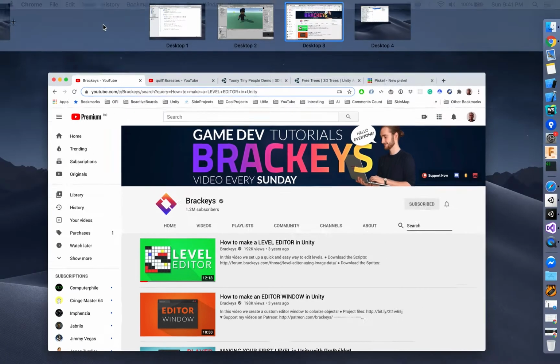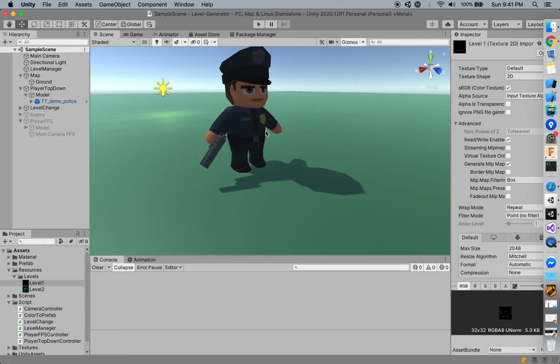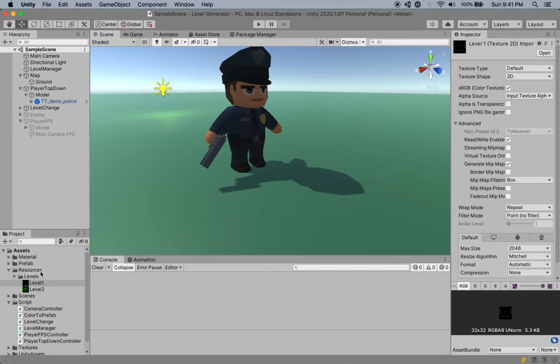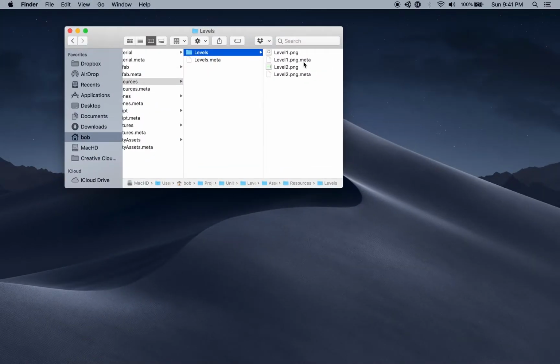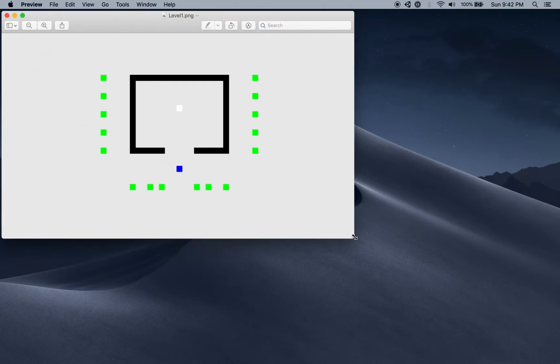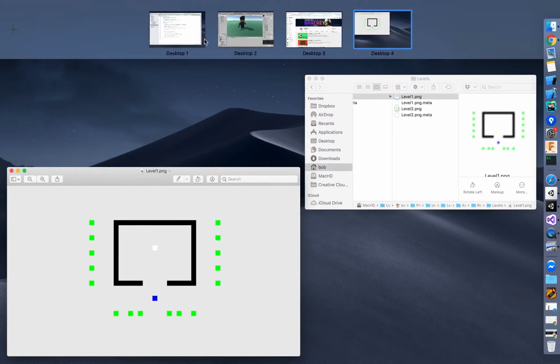But the main principle is that you can generate a level starting from the pixels of an image. So in my project, I have a resource folder with two images. I will show them, like, let's take this one, that has pixels mostly. So I have black pixels, green ones, blue, and I think a white one.